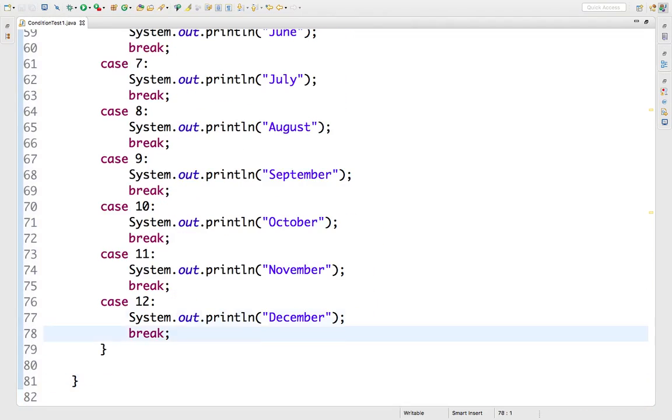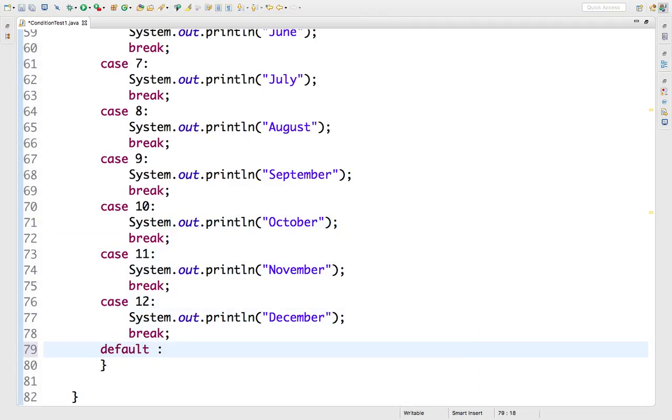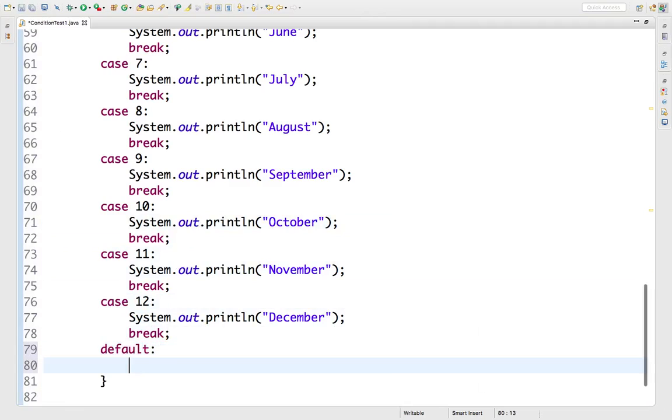Okay, now the method is ready for 1 to 12 values. But if somebody is giving 0, somebody is giving -2, somebody is giving 100, that's not a month, right? So to handle that scenario, we can call default. If we get default, this line is going to be executed. If something else is coming up, I'm going to say wrong month value.